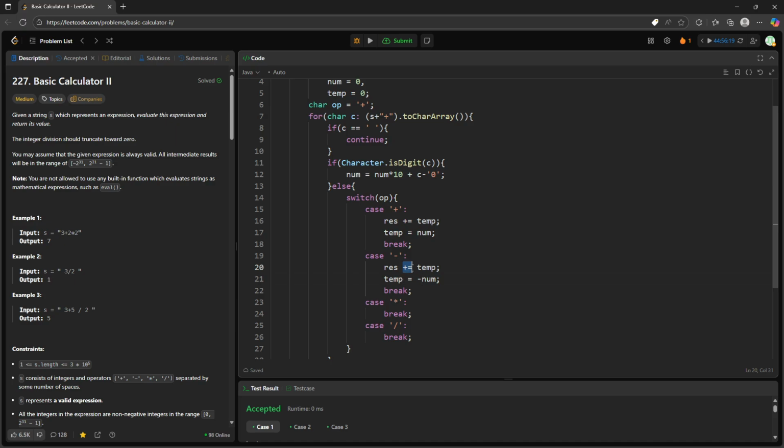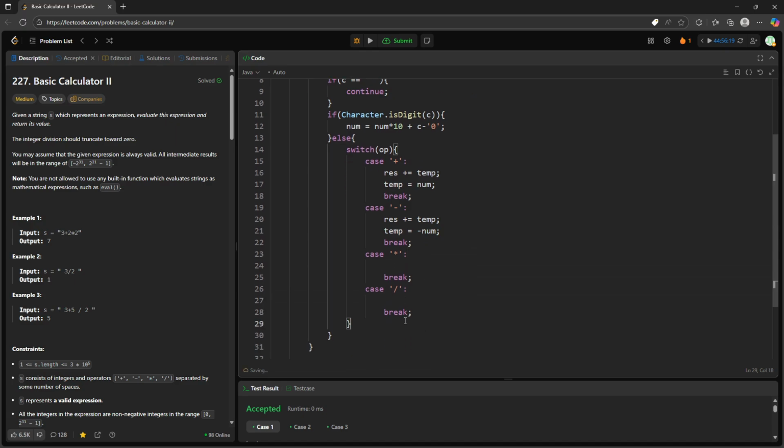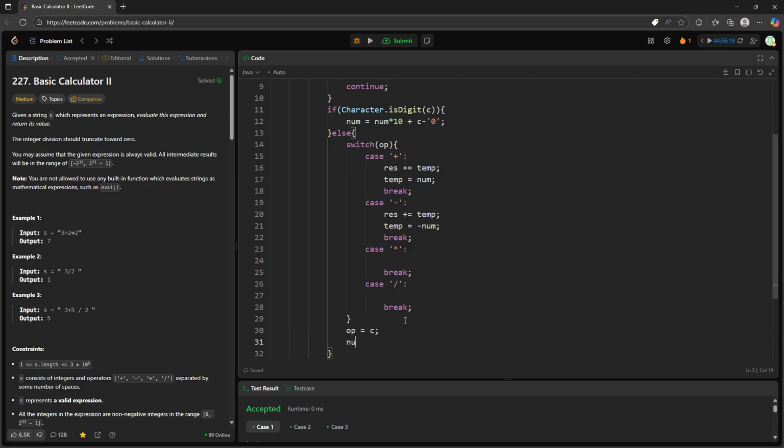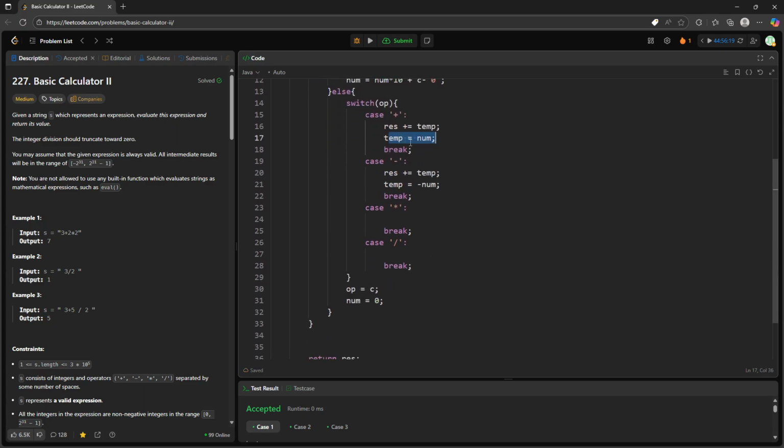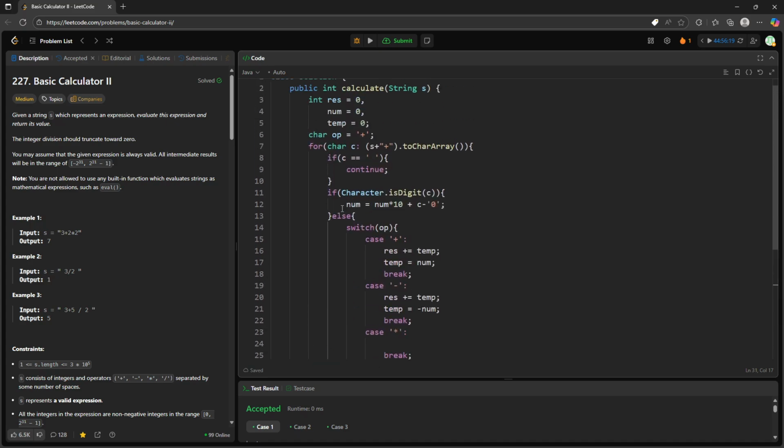You might be wondering, why do you have a plus equal temp right here? This is because once you are trying to minus something, you want to store whatever num you had beforehand. Beforehand is something you already push into the stack, so you need to think about this. And then for the reset, op will reset back to the next C, and then the num will reset back to 0 because you are actually using the temp for the num. So the num will reset back to 0, and then you will do the math again over here.